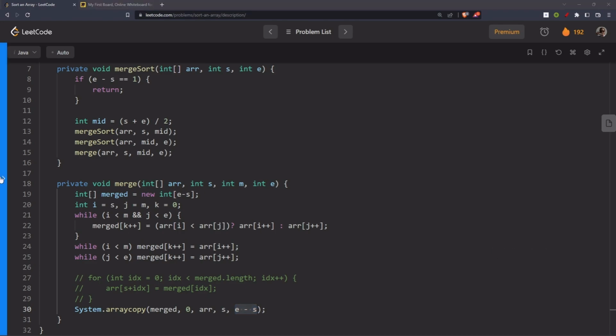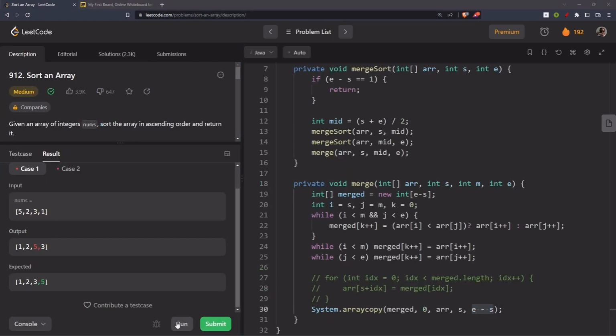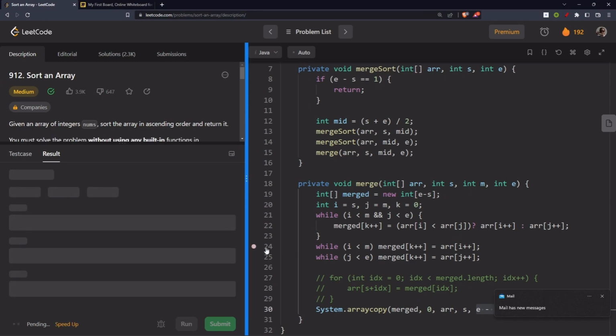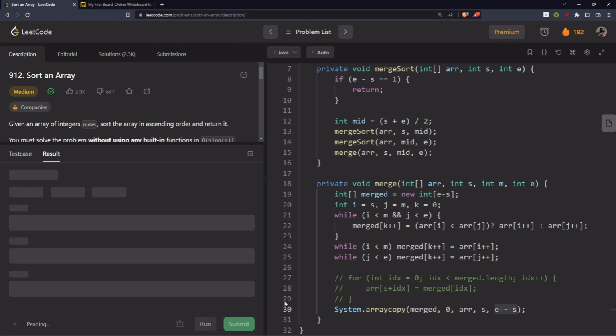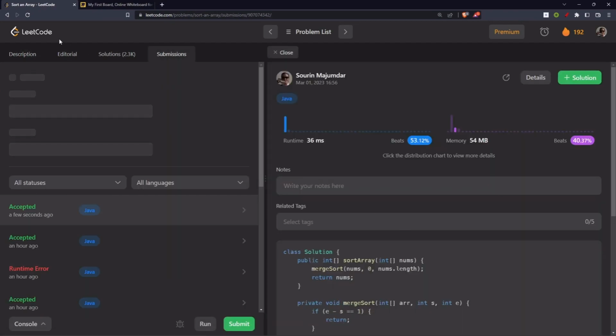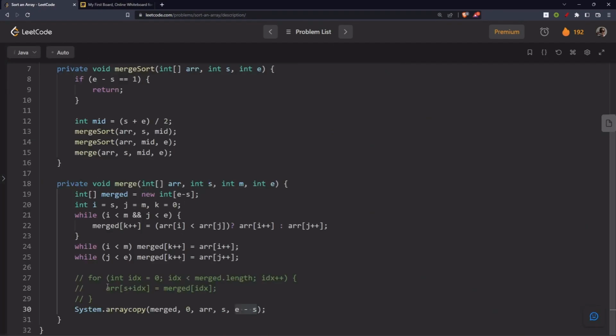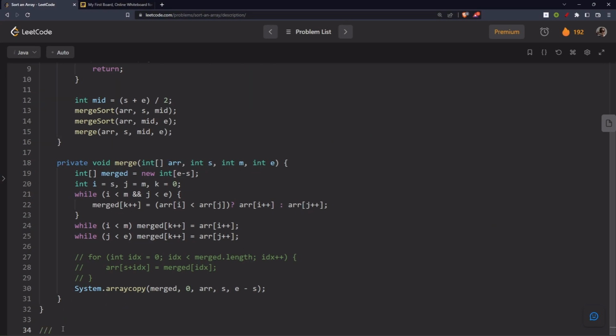Okay, let's try to run it. Submit. Okay, that works. What is the time and space complexity? The time complexity of the merge sort algorithm at worst case is big O of n log n. Remember this thing. And space complexity is big O of n. Why big O of n? We are creating this merged array, right? For this we are assigning extra space, so big O of n.